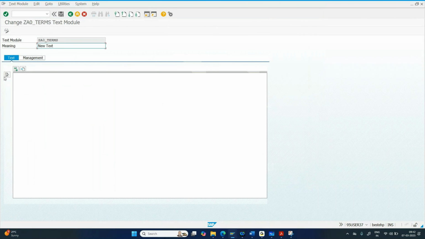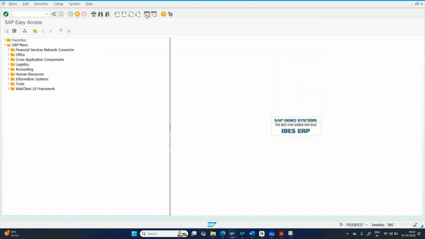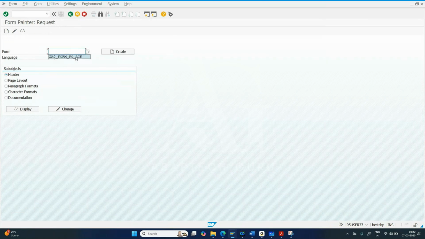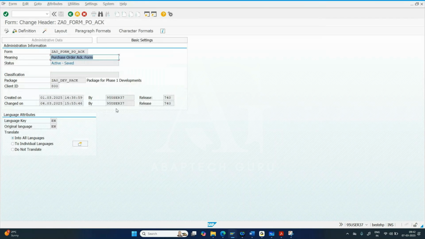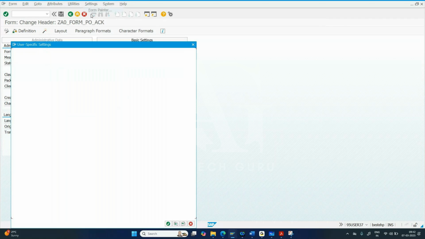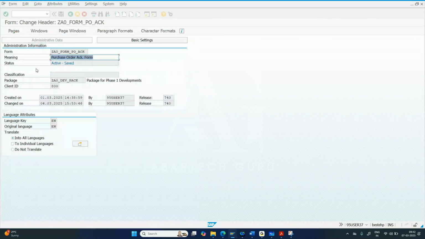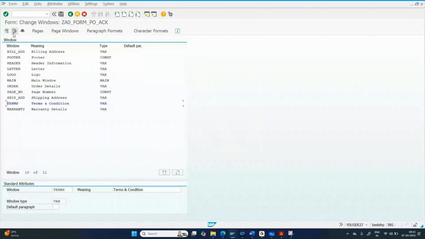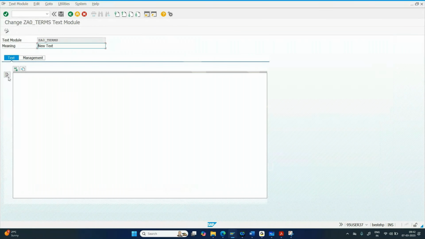You can see this editor option. In SAP script, if I open the SAP script, whatever window you are creating, for that window, whatever text you want to maintain, you need to double click on that text and select this option. The icon is the same, but what is the name? Text element. Here also the icon is the same, but what is the name? Editor. The icon is the same, but the name is different.